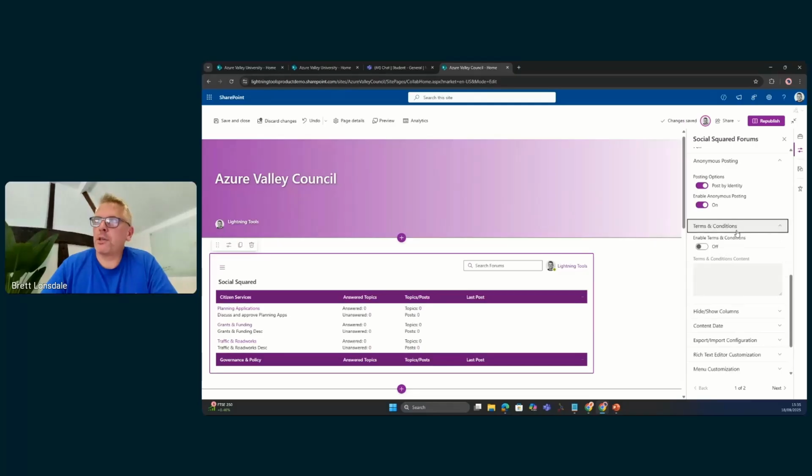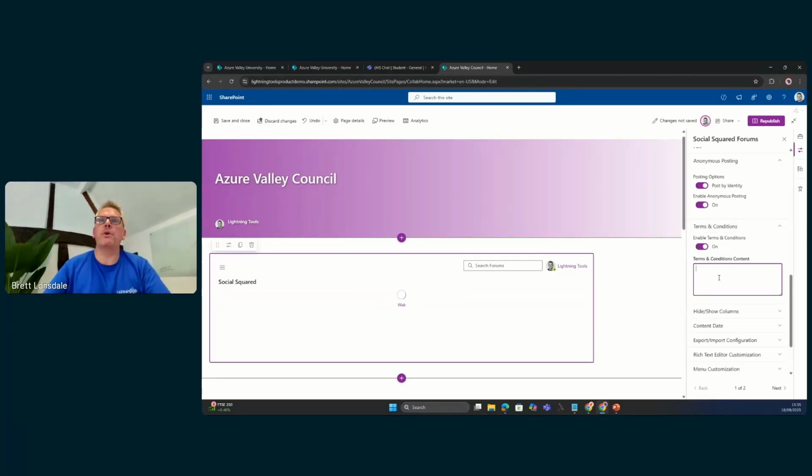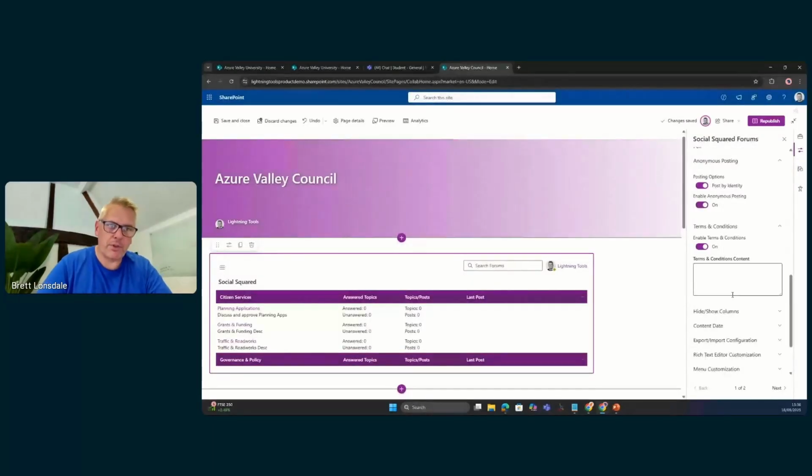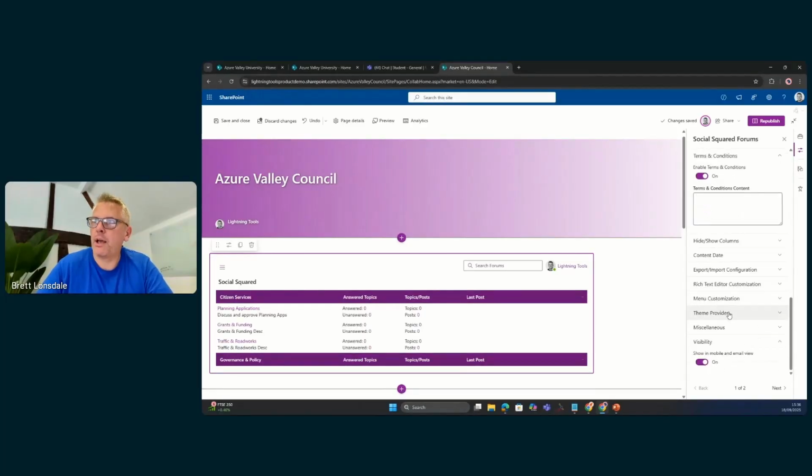And then you've also got things like terms and conditions. So if you do have a policy, you can put the policy in here. People have to abide by that policy. So perhaps Social Squared is going to be a social tool that forms part of your IT security policy. So you can put the terms in there and have people accept it and adhere to that. Otherwise, a moderator could remove their posts, etc., or better still, remove their permissions.